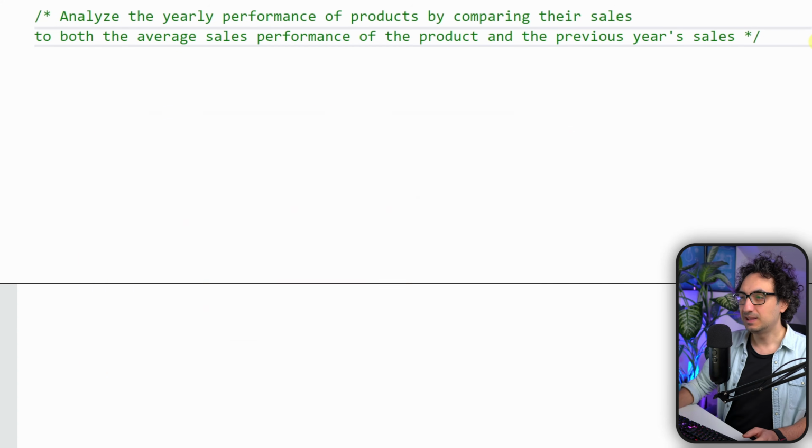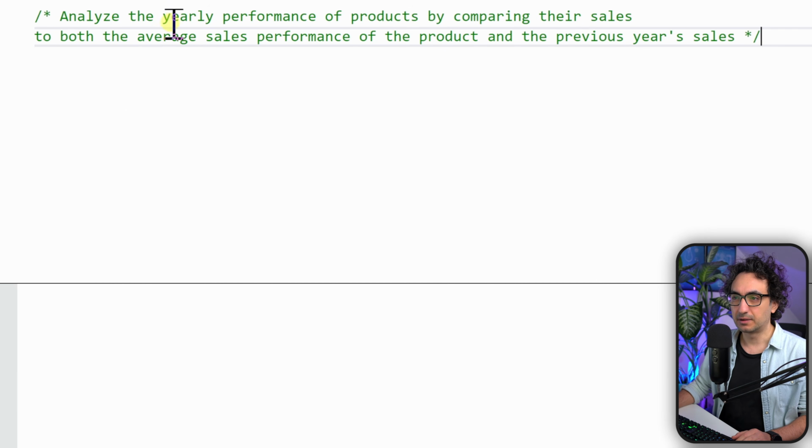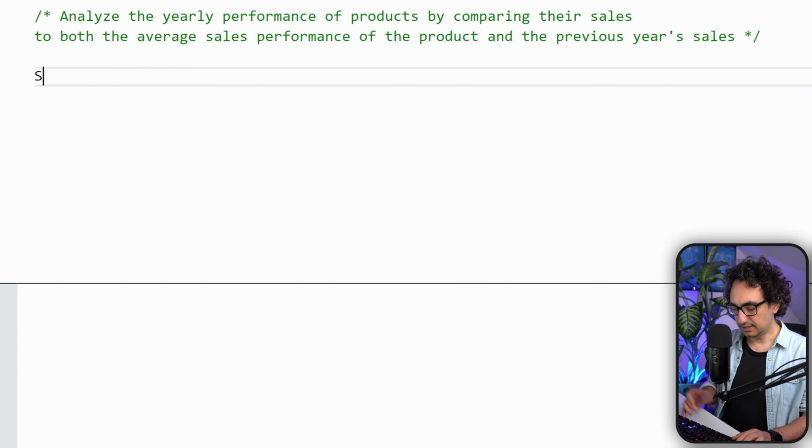Okay, so what do we have over here? It is talking about the yearly performance of products. That means we need the order date as a dimension and as well the product, and the measure that is used over here is the sales. So let's do it step by step.